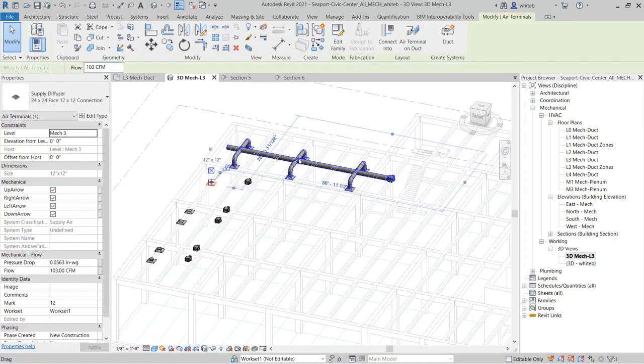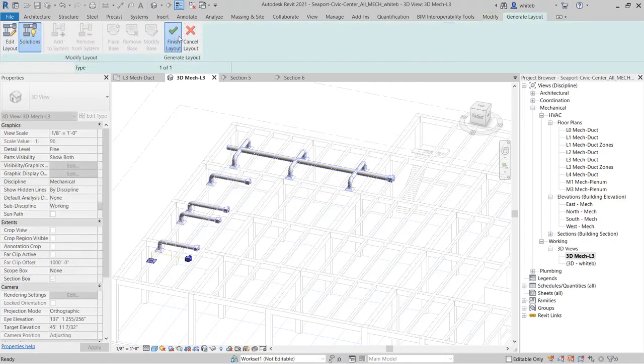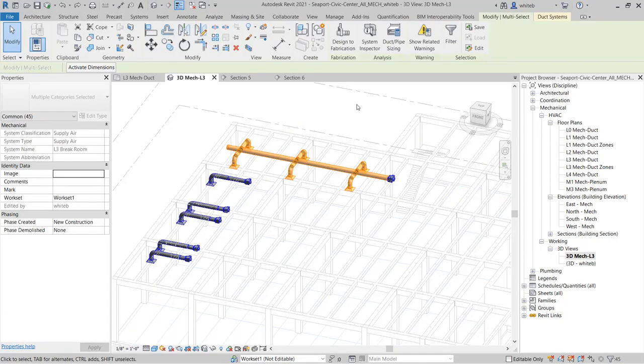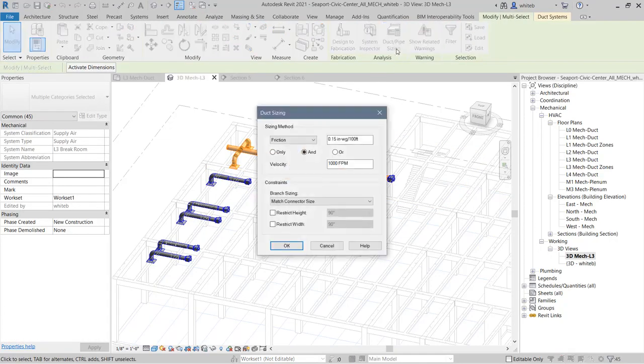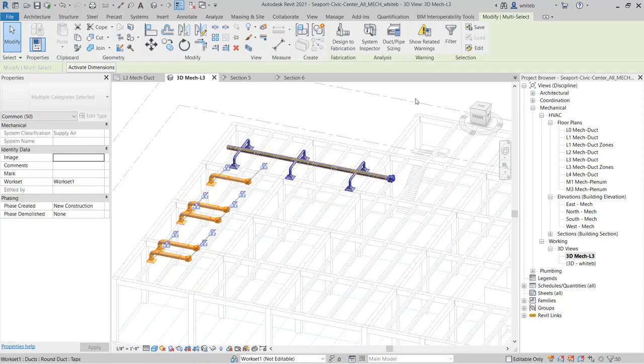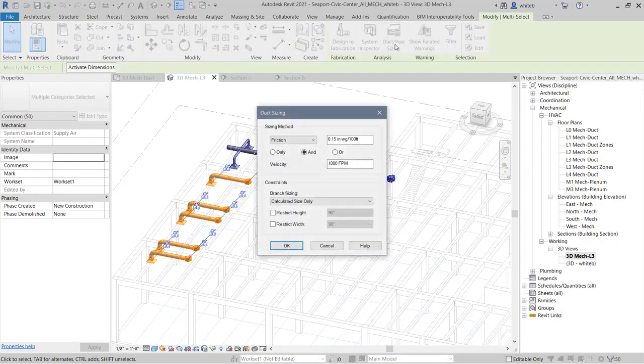Now, let's size the duct on the low pressure side. Starting with the break room layout, we tab select the duct run. On the contextual tab of the ribbon, we select the duct pipe sizing on the analysis panel. A duct sizing dialog appears with the sizing method and constraint settings. We switch the branch sizing to calculated size only. Next, we will select the office layouts and size them all together using the same method and calculations.